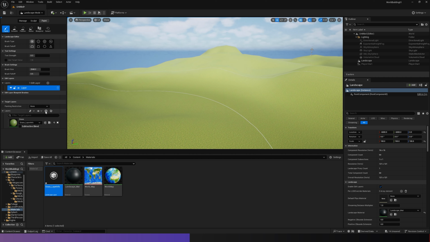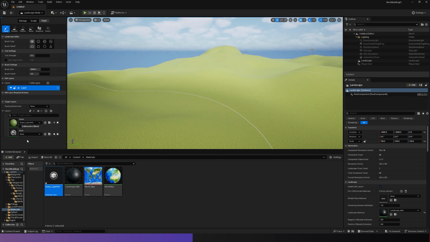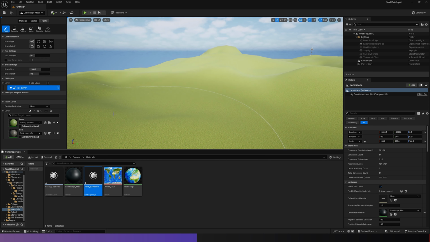So back with the layers tab, I'm going to click plus once more. Double click on that layer, and we're going to rename this layer to rock. And if this works, it should pick up the rock texture. I'm going to click the plus and again create a weight blended layer normal, and again save this rock layer info to our materials folder. There we go. So now we have rock.